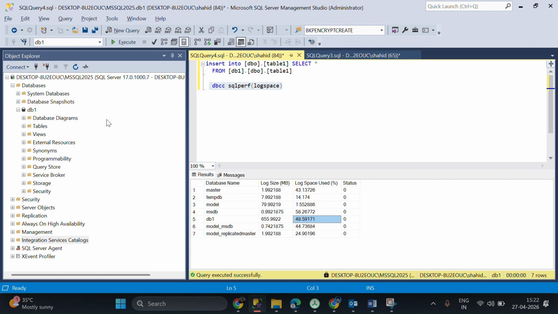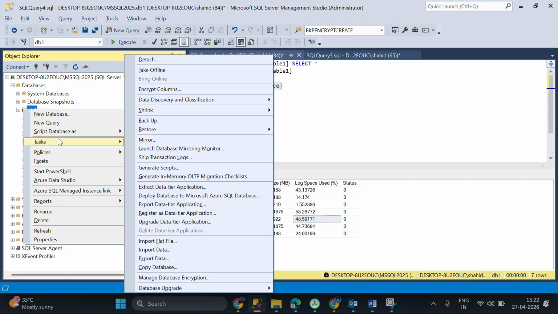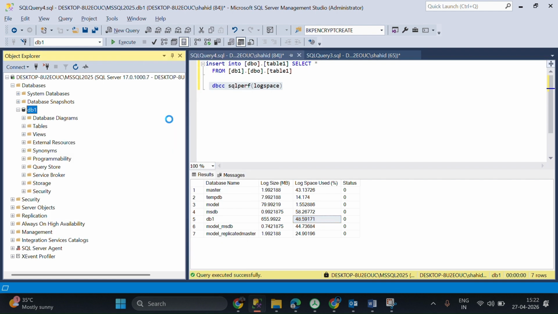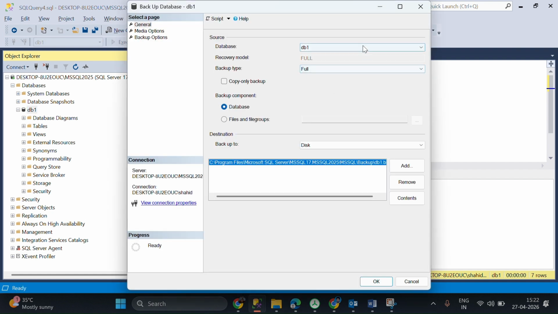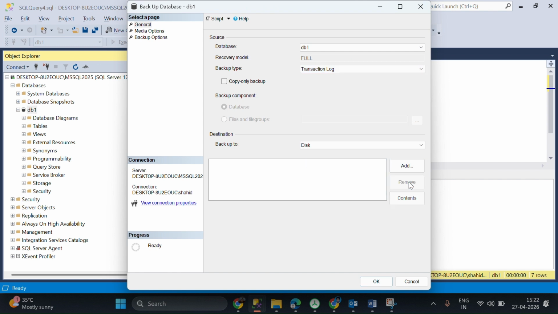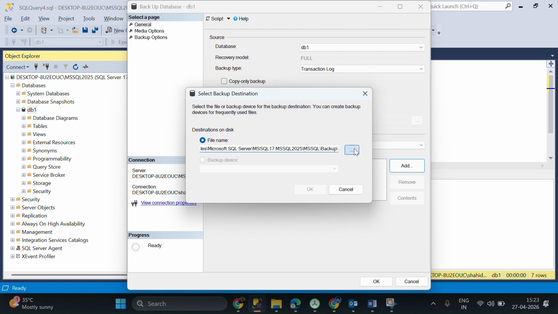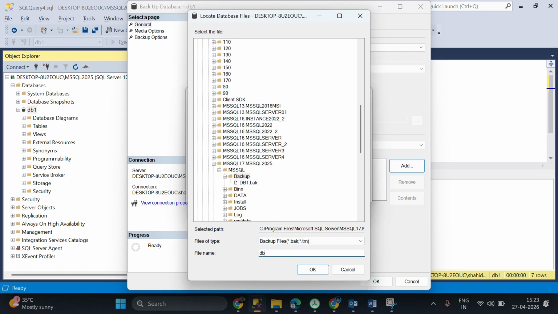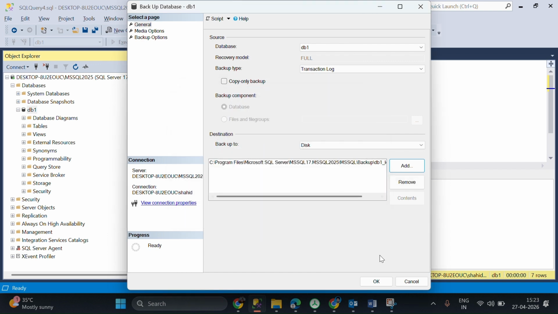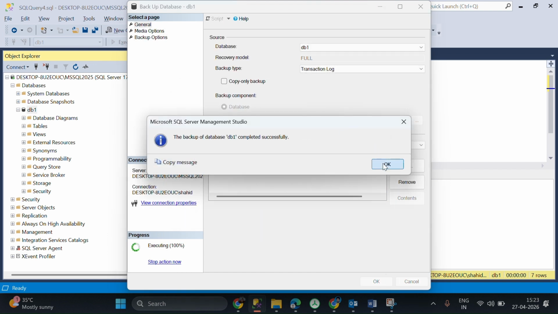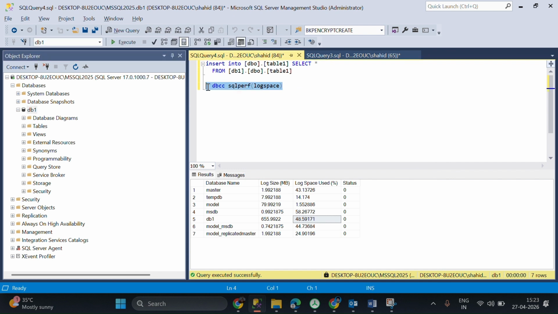To protect the log file, we have to right click on this, go to Tasks, and take a log backup. To take a log backup, we click on Backup and go to backup type. Here you have to select transaction log backup. We have to remove this and add again. We can give it as db1 here as the file name, db1_log.trn. If you click OK, now the db1 log backup has been completed. If you run this query, see here the log space has been protected and truncated.